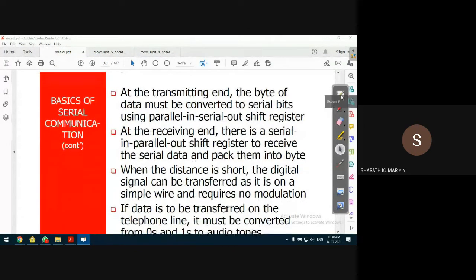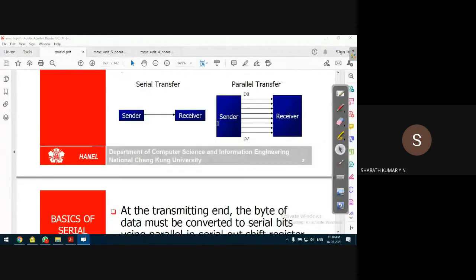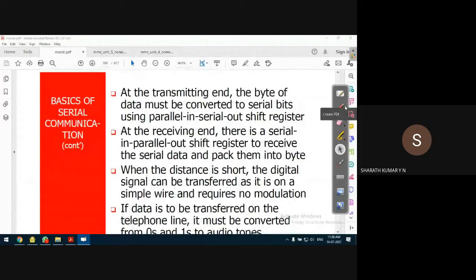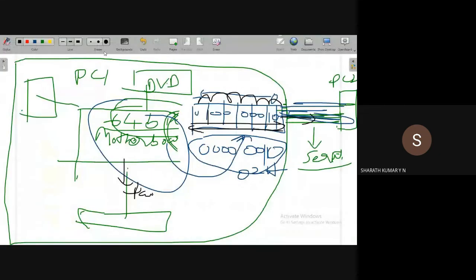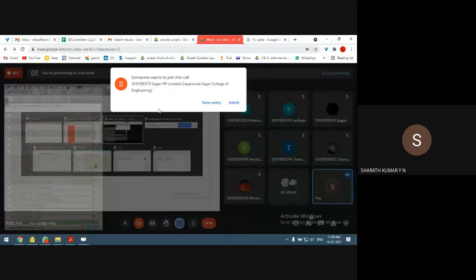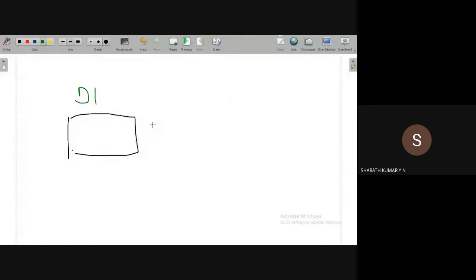So for serial communication, of course, in our discussion, we'll concentrate only on serial communication. Okay. So at the transmitting end. What the author is trying to say is, there are two devices. So this is device 1. Device 1 is interfaced to another device, device 2, serially, of course.